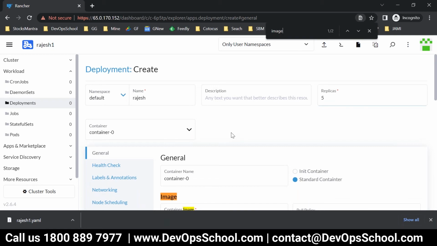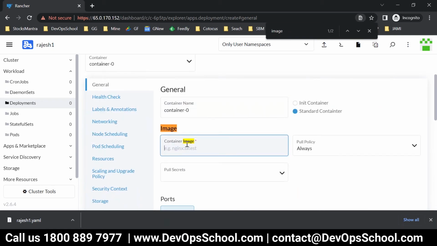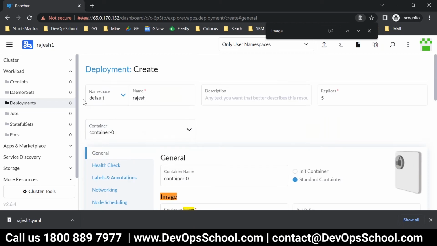Let me search for it. I'm not finding it. Here, this is the image. So I'll go for the NGINX image.